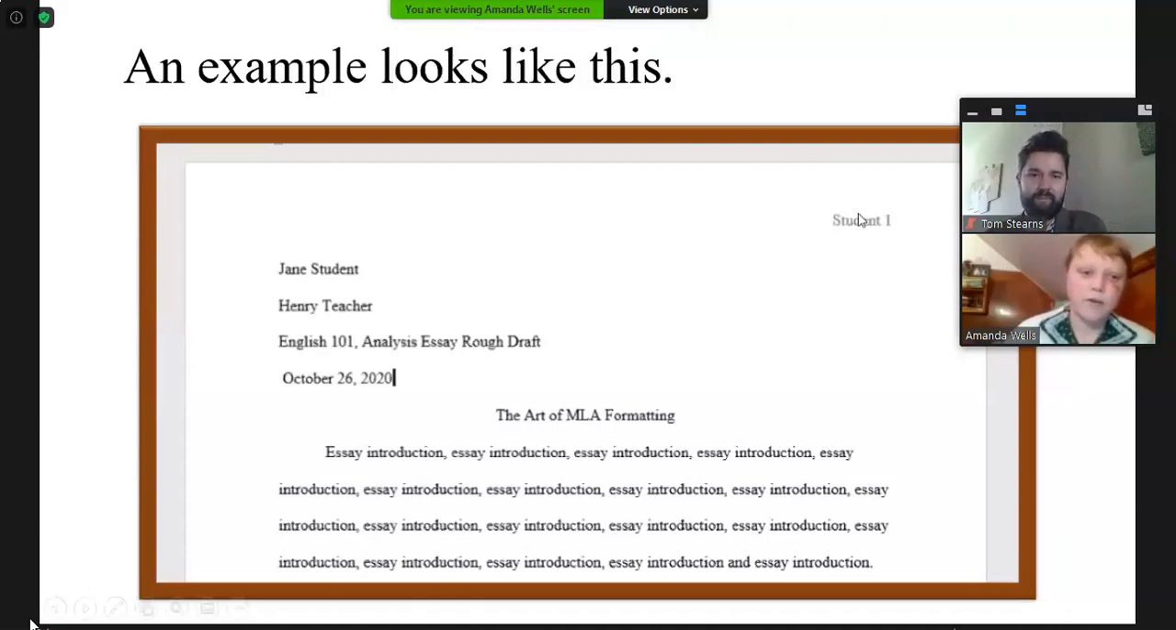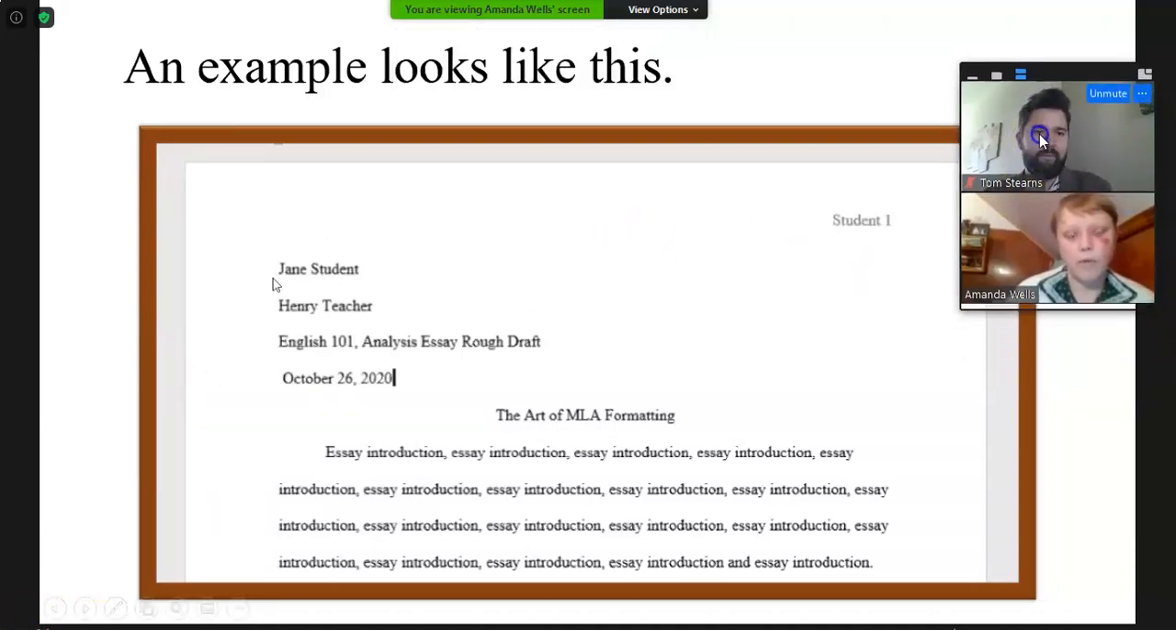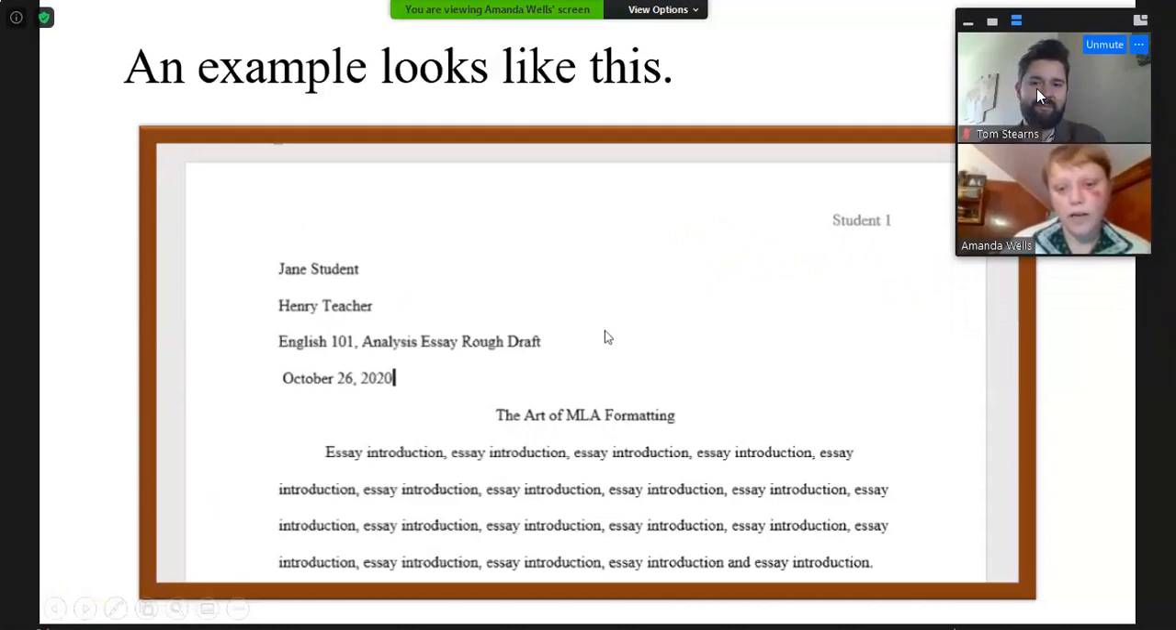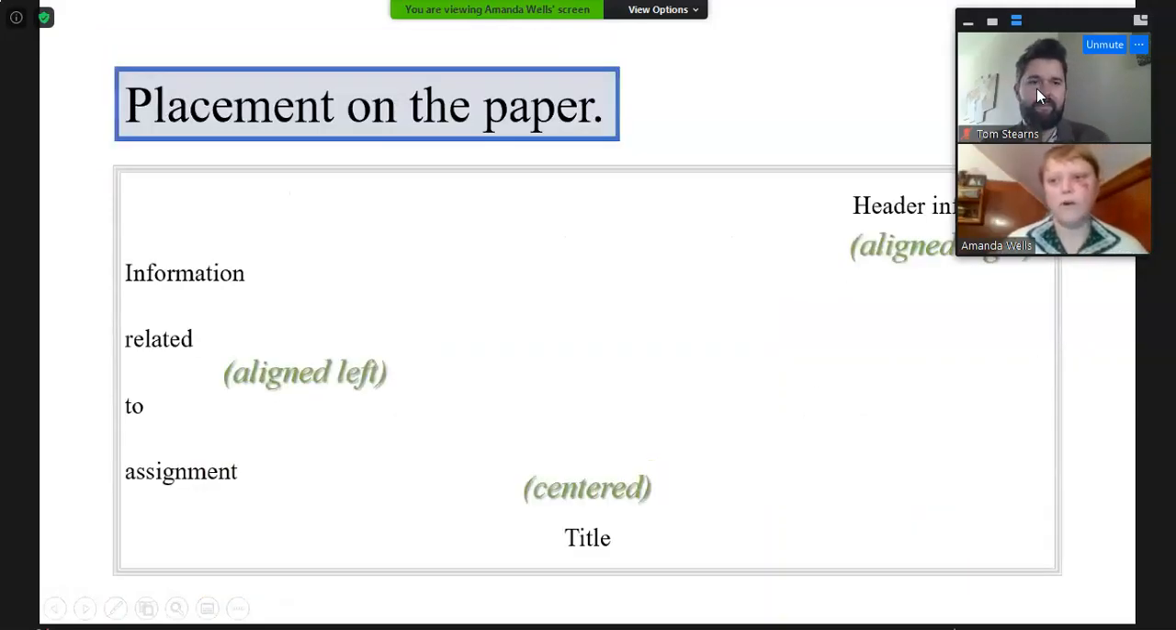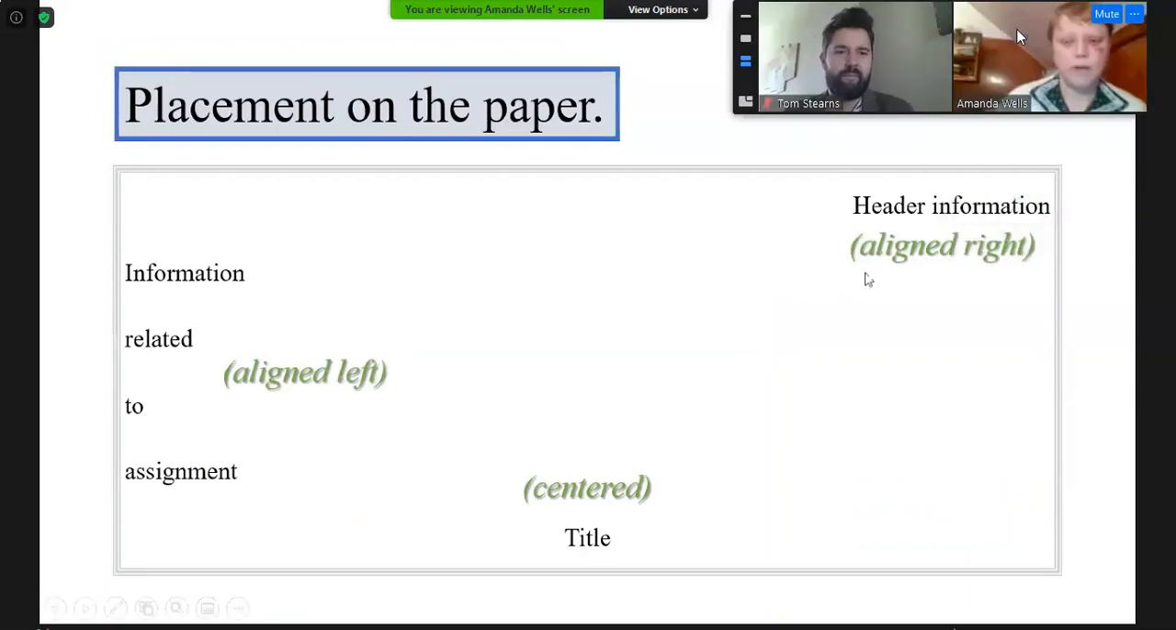You have your header up here, you have your information about you, what you're working on, and you have your title. And what we need to start a paper is simply to put the information in three different spots. We use student name, instructor name, class name, and the due date, and the title. For the header, we use the student name and the page number. The header goes over to the right, and then all the rest of the information is to the left with a centered title.